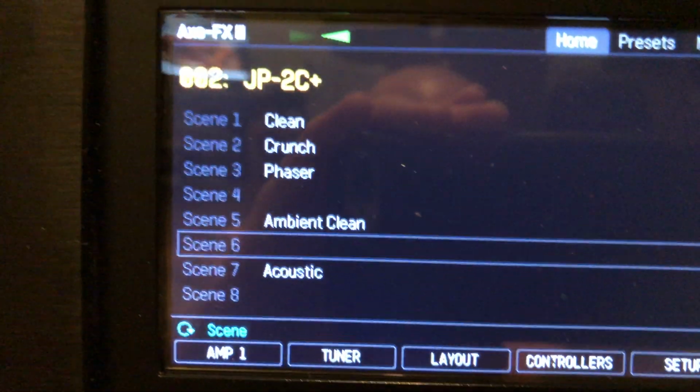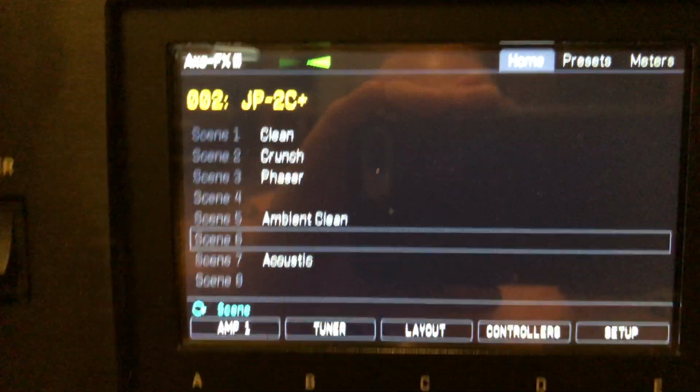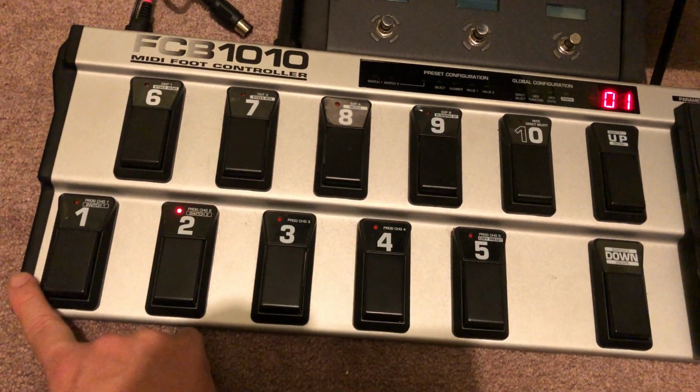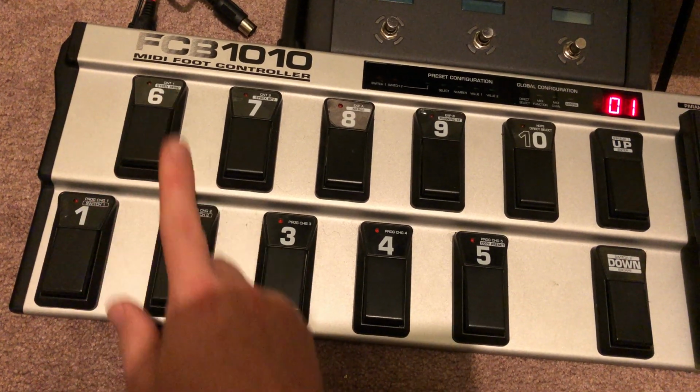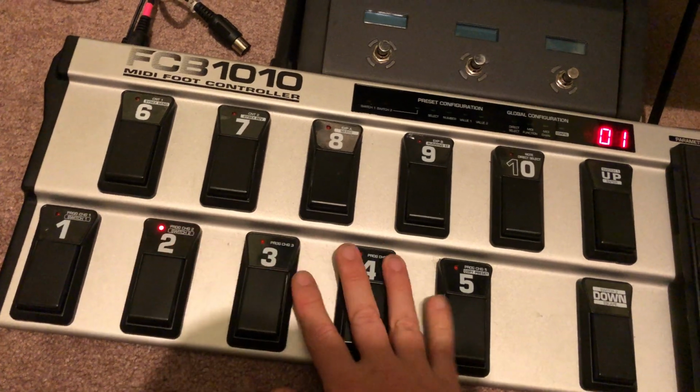Okay, so now watch. It'll go from scene 2 to 6. 2, 6, 2, 6. So yeah, you can do that. You can do scenes 1 through 8. You can do scenes 1, 5, 2, 6, 3, 7, 4, 8. You can do any combination you like.